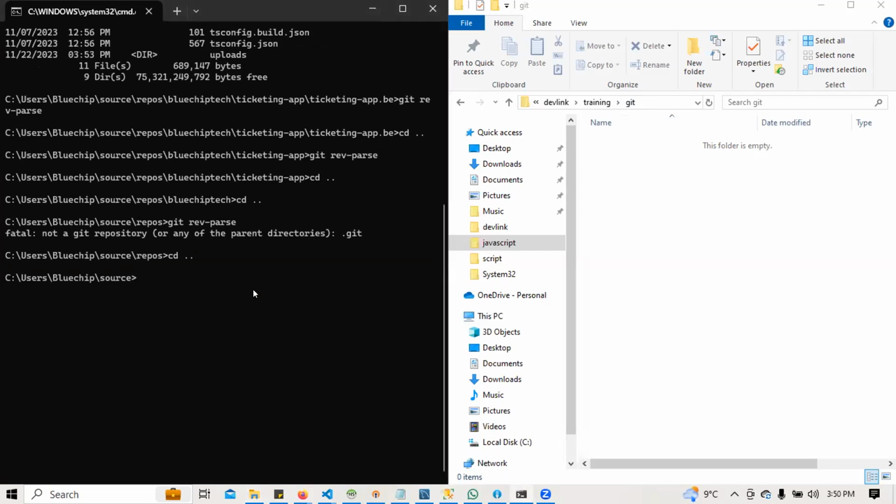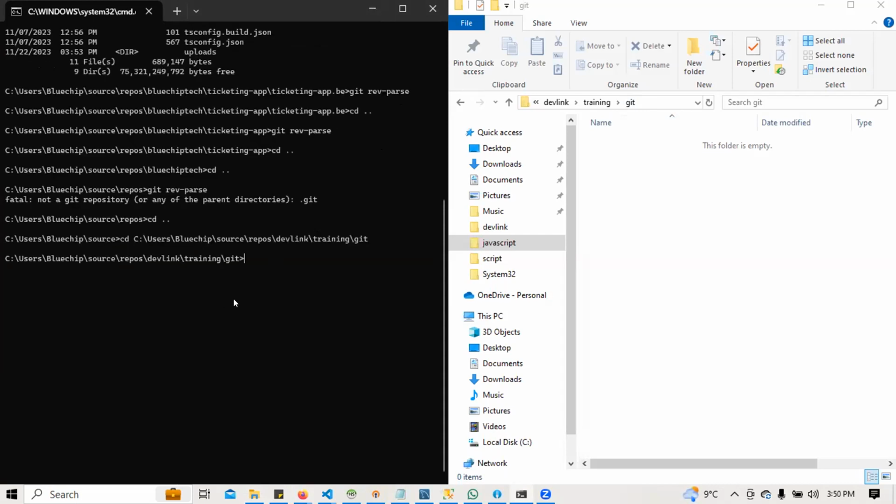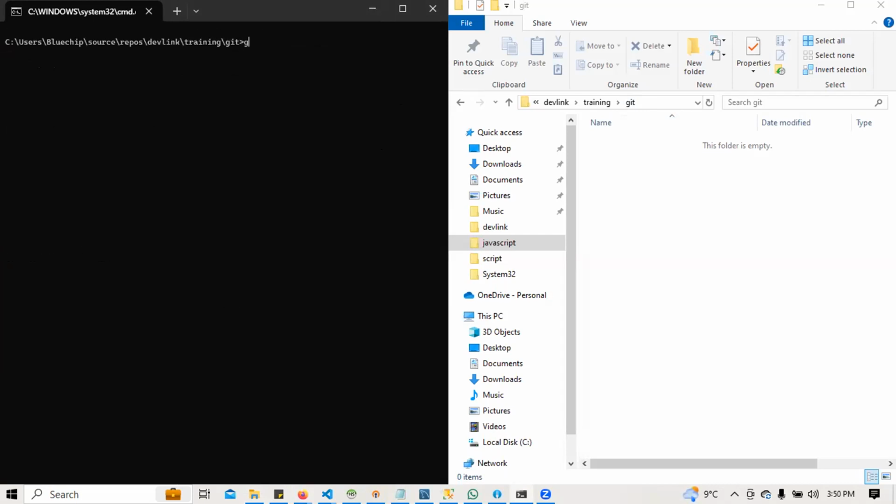So first of all, I'm going to navigate to that folder. I'm inside the folder like this. I'll clear my screen and I'll say git rev-parse. It's telling me that this is not a Git repository. Next, if I say git init, init is a short form for initialization.